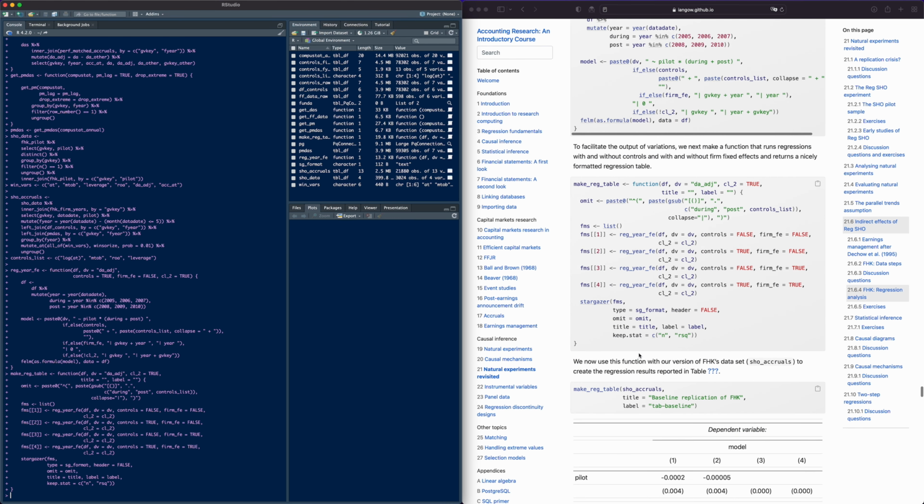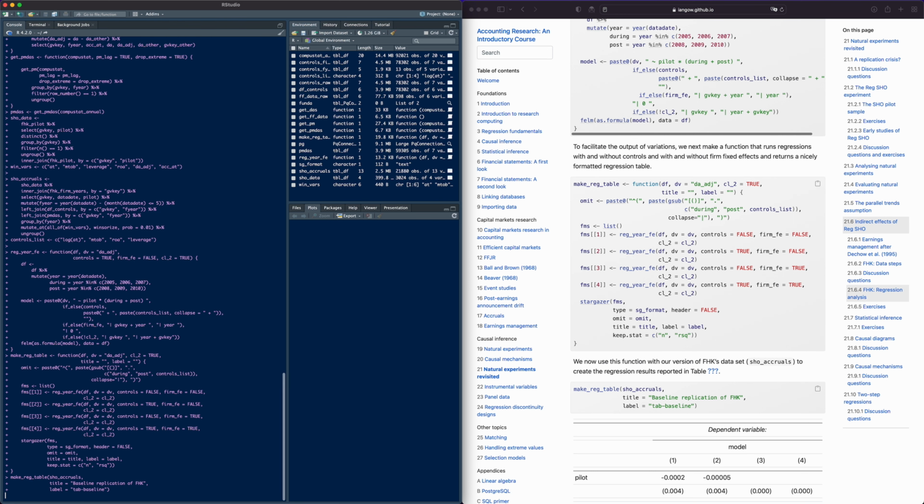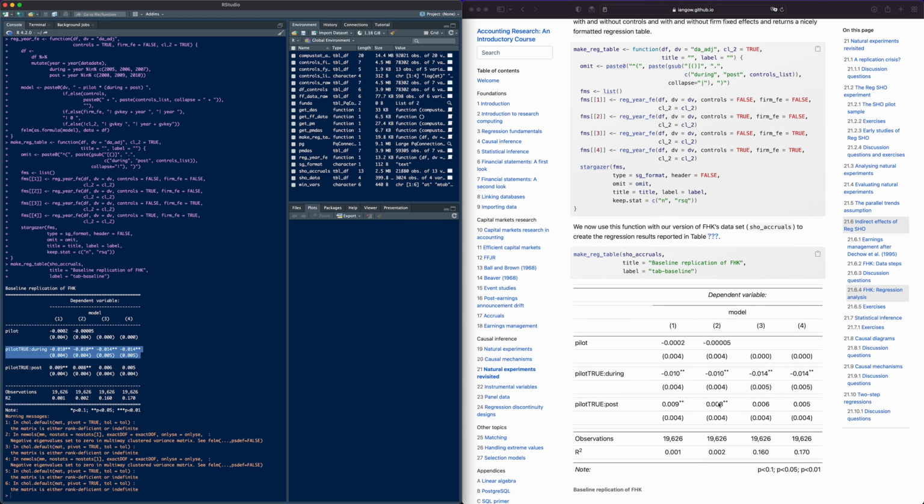And now the final step is to actually produce a regression table. We're going to pass the dataset to the function makeRegTable. We're going to copy and paste this code into R. We're going to hit enter. You're going to see some ugly warnings, and that's just a function of the fact that we have oversaturated our model in terms of fixed effects, so that's really nothing to worry about. But we can see the coefficients of interest, so this pilot true during coefficients, and you can see that they're exactly like the numbers in the book itself.